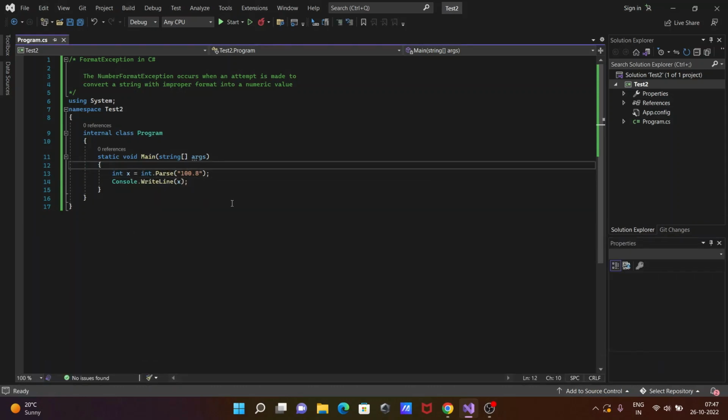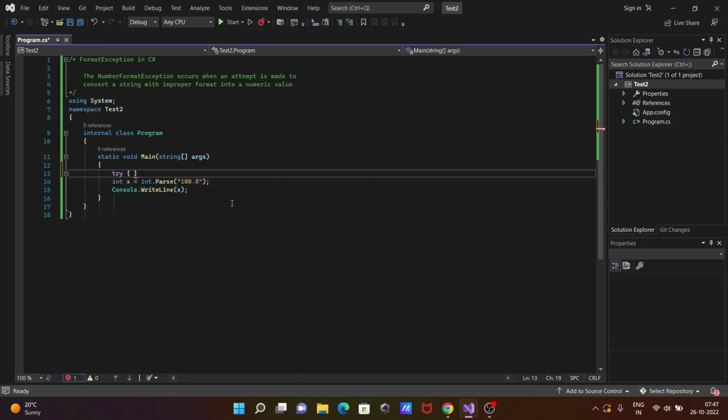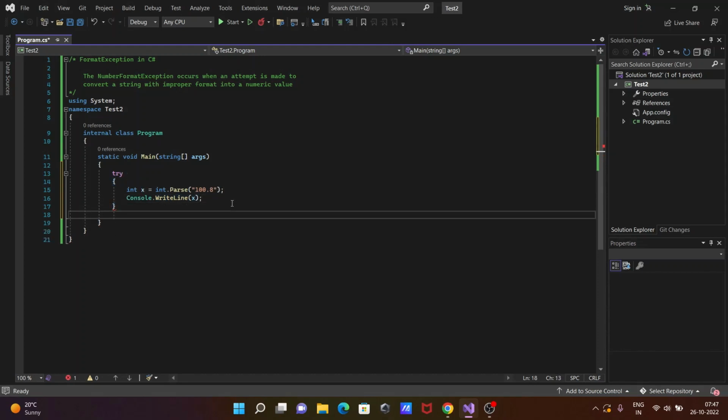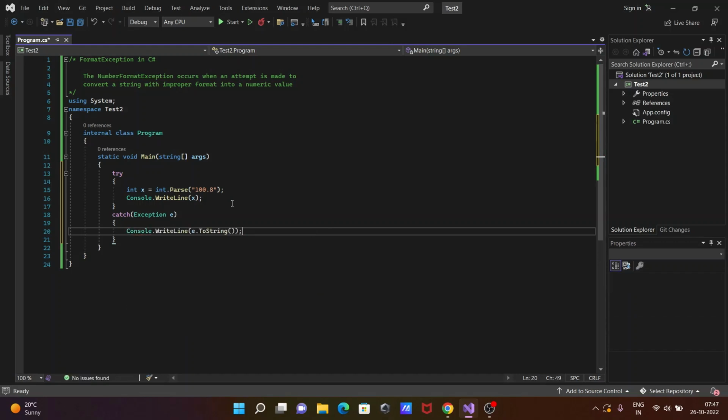Now I'm going to put this in a try and catch block. So try, and when that exception occurs, it is caught by the catch block, giving the parameter exception e as the object. And simply write Console.WriteLine method. In the double quotes write "Format exception occurred", after that plus and e, which is the object of this exception.